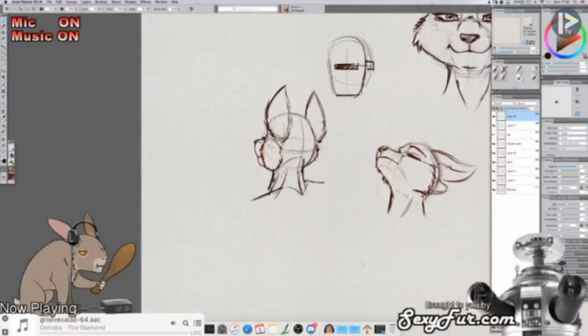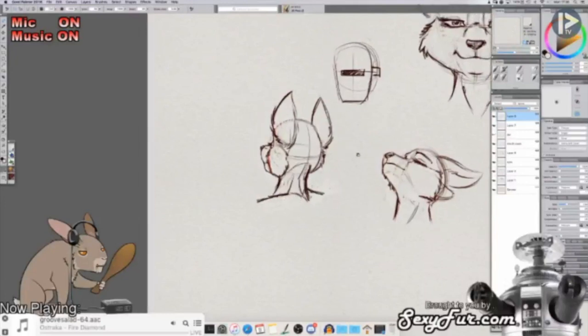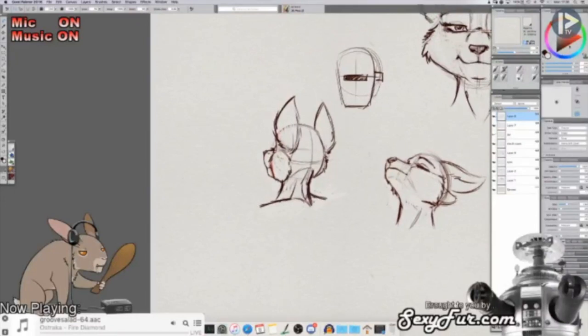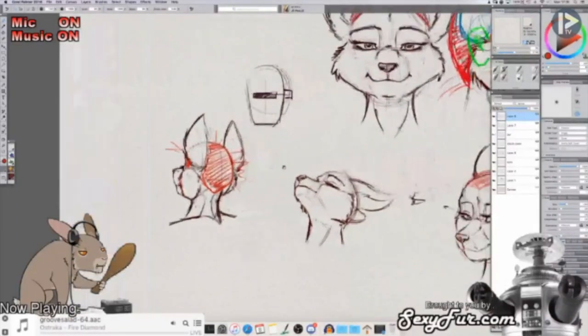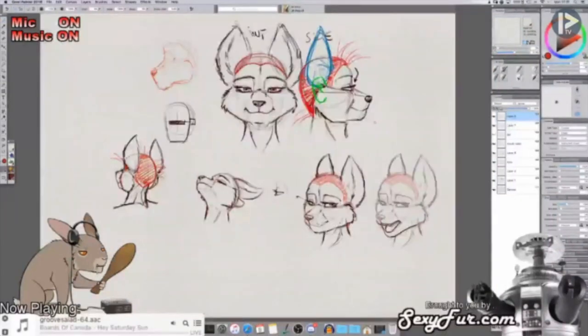The neck is back too far, I think. Let's fix that. Yeah. Don't be afraid to cheat when you draw. That's the most important thing.